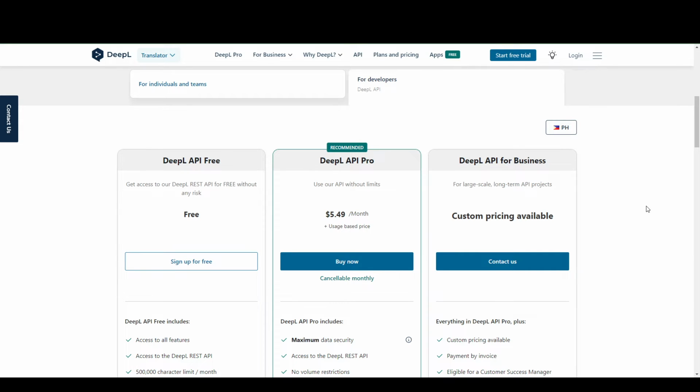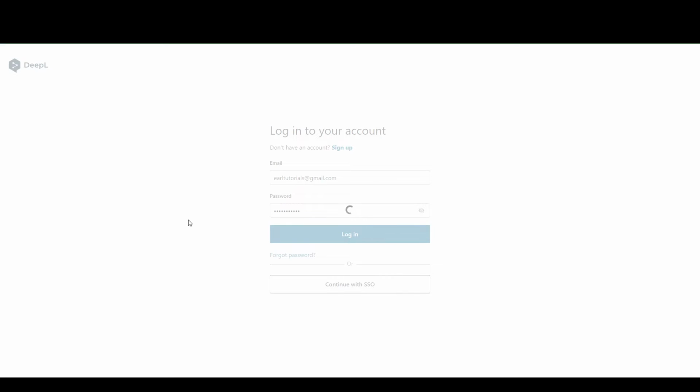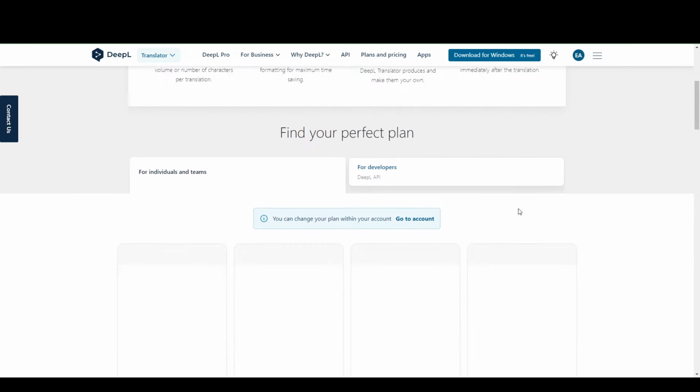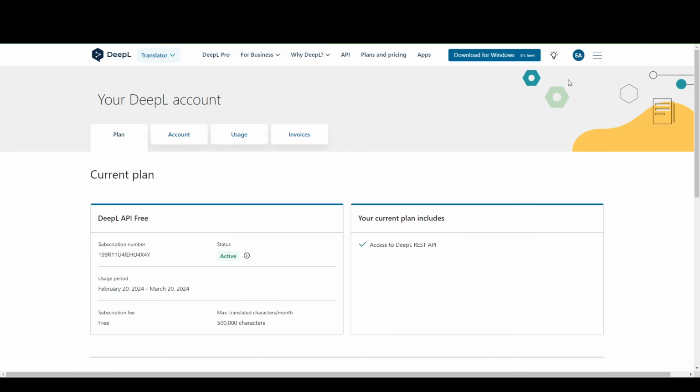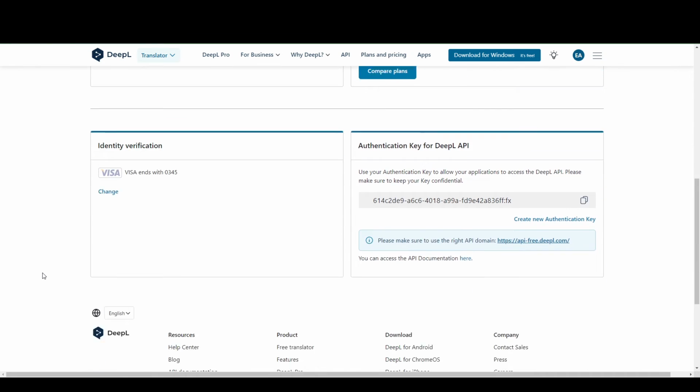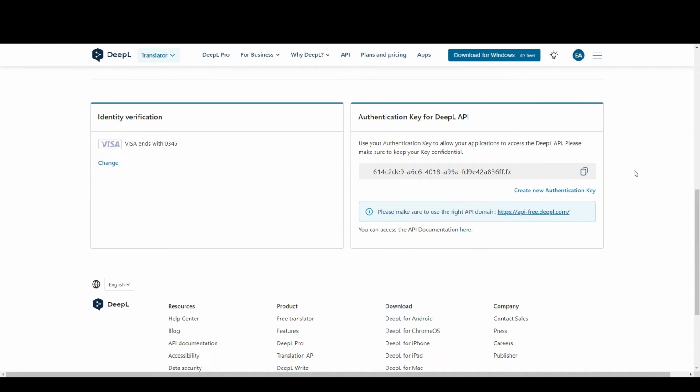Anywho, so once you've signed up, it's going to start looking like this. Go to my account. It's going to start looking like this. And if you go to your account and scroll down here real quick, you will find your API key here. So you can plug that into your integration or do whatever you want with it. But that's pretty much it. It's pretty simple. Pretty easy to find.